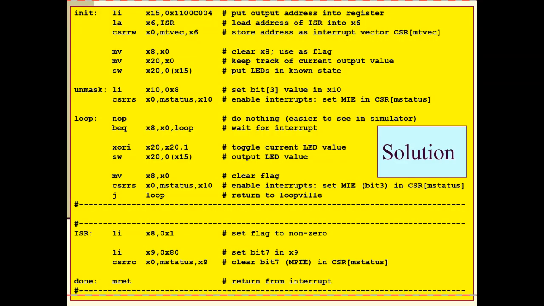So this is my code here, okay? And this is a very simple program, and I'm going to go through the highlights of this, and we'll go through this again later too. And so this is the blinking the LED program. So one of the first things I need to do as part of the interrupt initialization is write the address of the interrupt service routine into MTVEC.